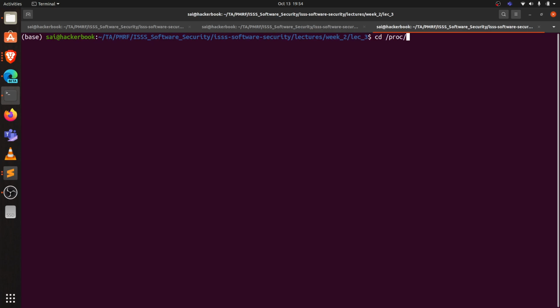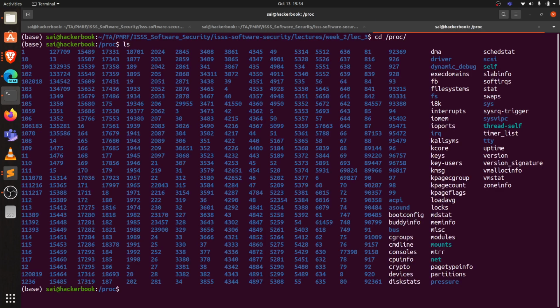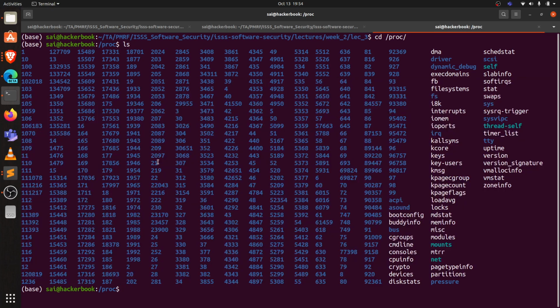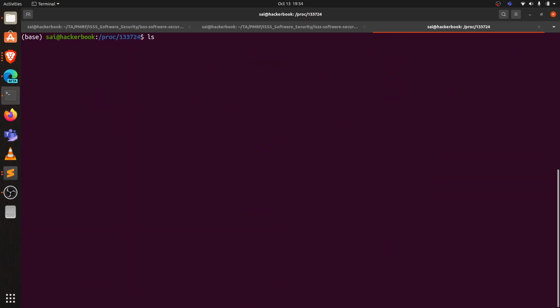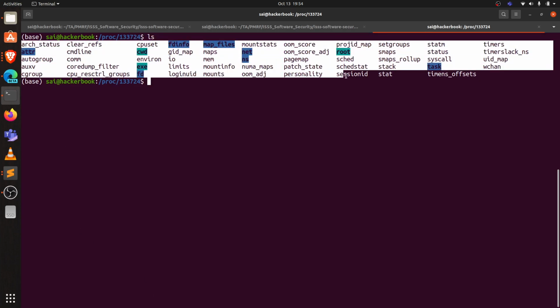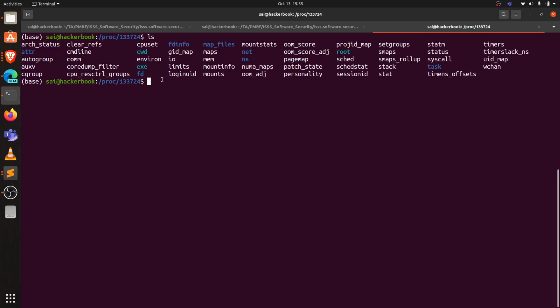If you go to cd /proc and do ls, all these numbers denote different processes. Specifically, my a.out process ID is 133724, and there's a corresponding folder for it. If you notice, there are different files attached to this process. This is all OS managed, and specifically I'm interested in the maps file.